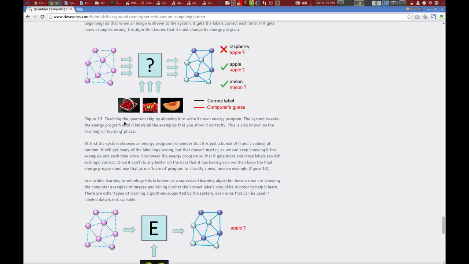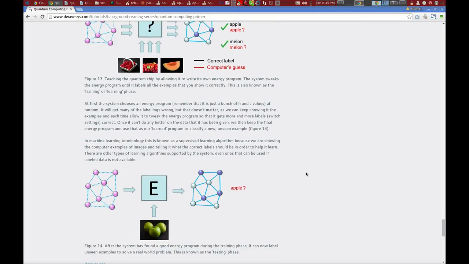Look at this. Figure 13, teaching the quantum chip by allowing it to write its own energy program. The system tweaks the energy program until it labels all the examples that you show it correctly. This is also known as the training or learning phase. And I digress.